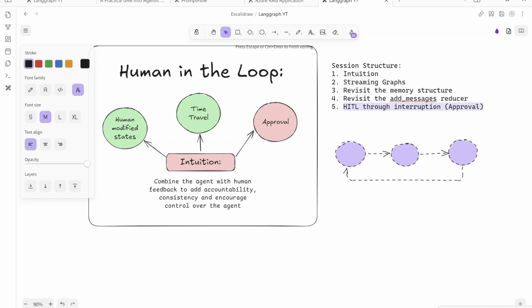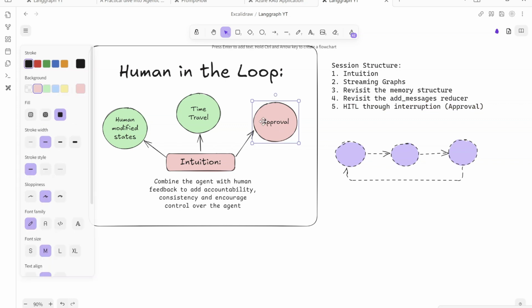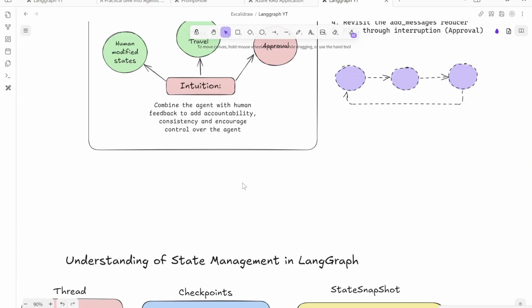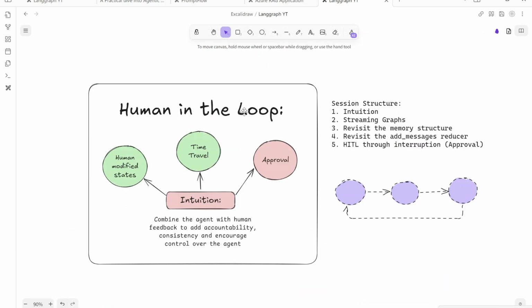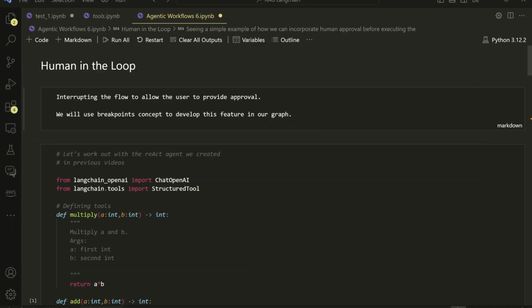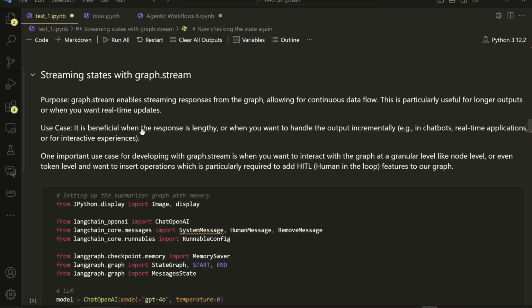After that, once we have built the base, we will take a look at how we can incorporate human in the loop. I have abbreviated it as HITL, through interruption or approval. It is also called interruption. It is also called a breakpoint. All right, cool. So let's jump into the code and talk about graph streaming. Here I have created a separate notebook where I am trying to explain graph streaming and some basic functionalities that will help us understand the working of human in the loop workflows.